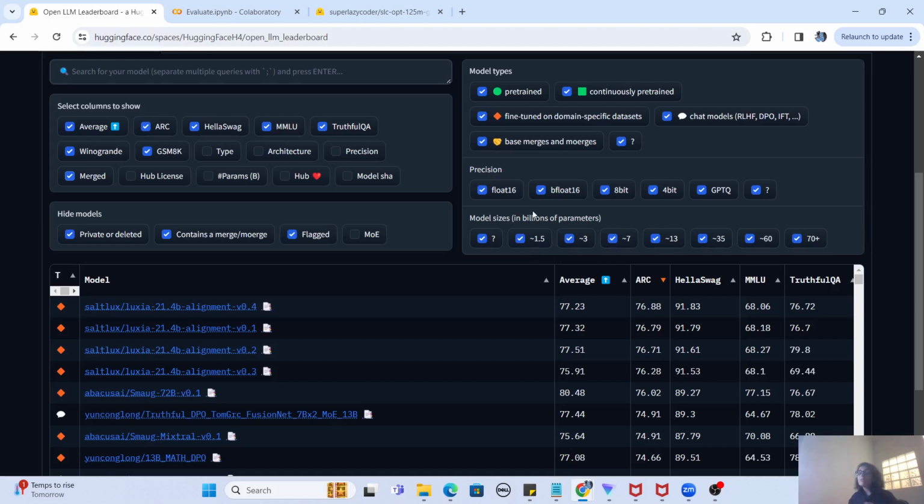Also, for example, if you want to filter by precision, why is precision important, guys? In my last video I was telling you about the quantized model, right? So for your quantized model, you need to make sure that you are able to run it on the hardware that you have, right? So let's say you have a GPU which only supports 4-bit quantized, then you can just uncheck all these models and just select 4-bit. If you have a GPTQ model that you want to run, then you can just uncheck all the other precisions and just check GPTQ. If you want to have a really nice and large model, you can just select precision float16, which is one of the best precisions that we have.